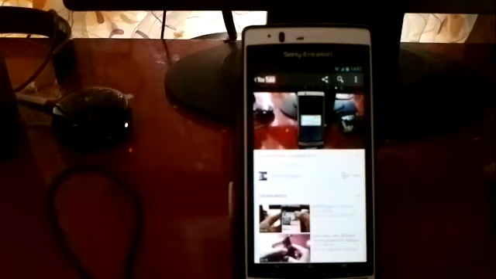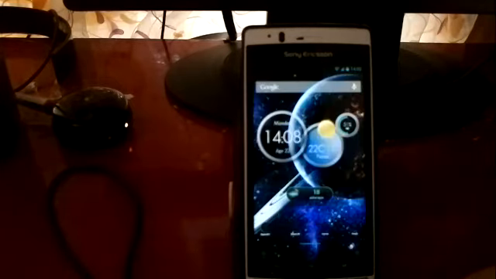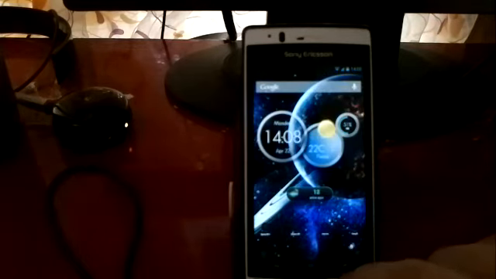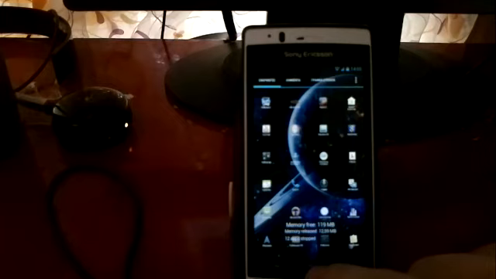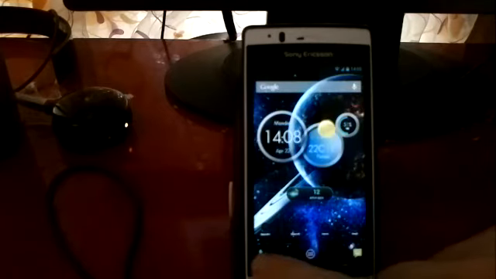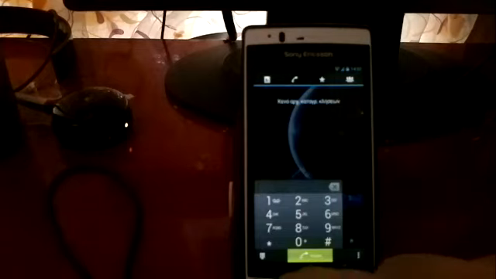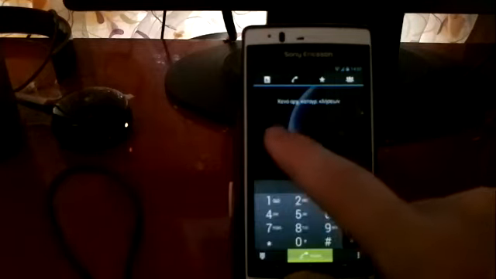This is my Arc with Paranoid. Okay. Let's see the, it's smaller because I changed the DPI of the screen. But everything is working fine. Let's see the messages.